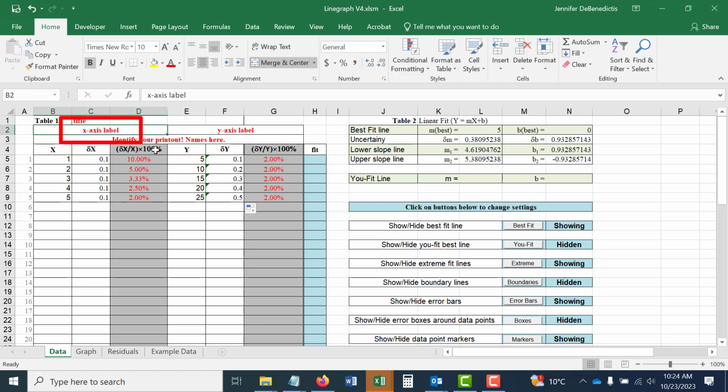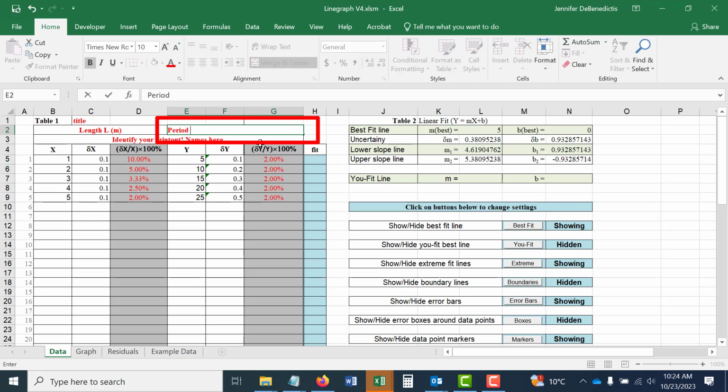So my x-axis label would be the length of the pendulum. And my y-axis label would be the period squared. So period squared. And then I want my symbol. And LineGraph doesn't do a very good job of superscripts and subscripts. So I'm going to just type in capital T, the caret symbol, and 2 for T squared. And for the units, same thing. It would be s, caret symbol, 2 for seconds squared.